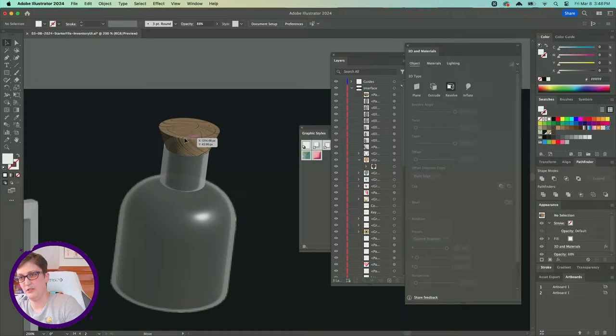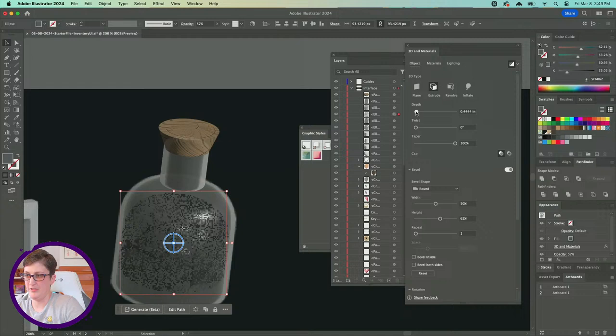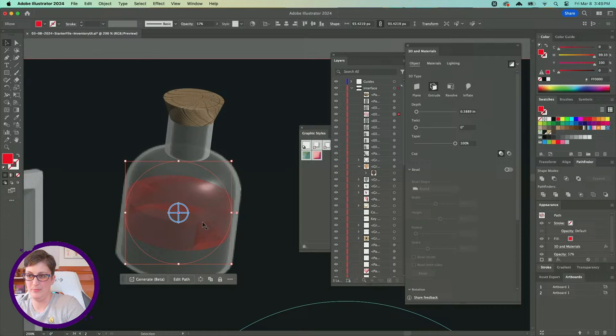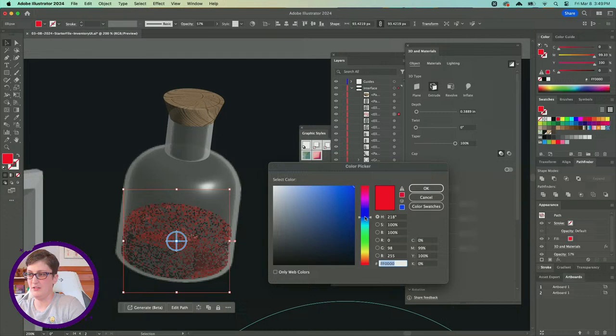And we can also add a little bit of a, I'm going to copy and paste this, and we're going to use our crystal material again. And we're going to go ahead and decrease the depth on this, and I'm going to remove the bevel, and we'll make this just red, just so we can see it for now. So now we've got a little bit of potion in our bottle as well. And I just use that same shape again because I'm keeping everything consistent in terms of the perspective and everything.